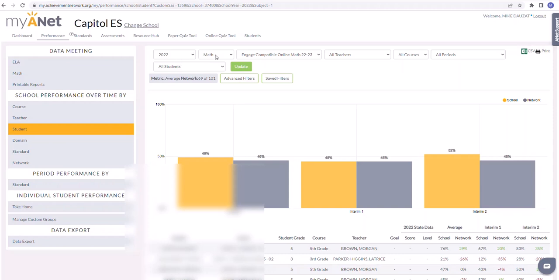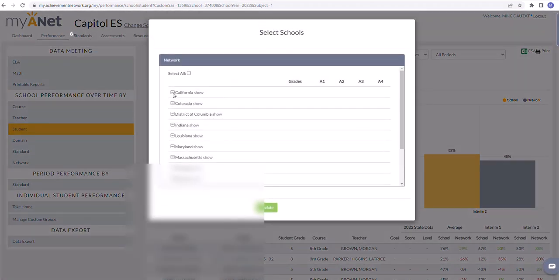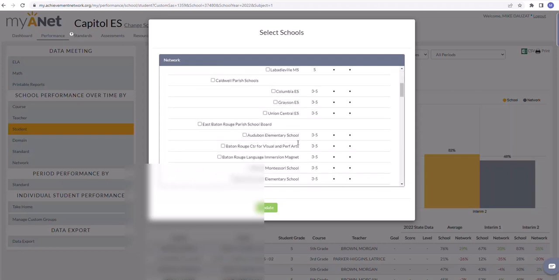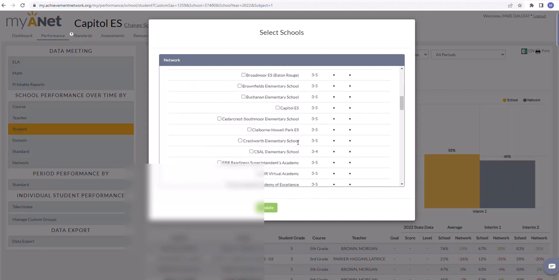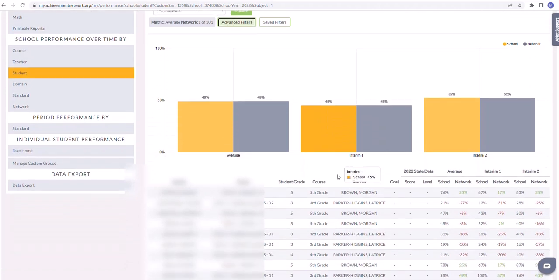This is 2022 math, all teachers, all courses, all periods. I just want your school. So I'm going to find your school, Capital Elementary, and say update. So then this is what you'll see.